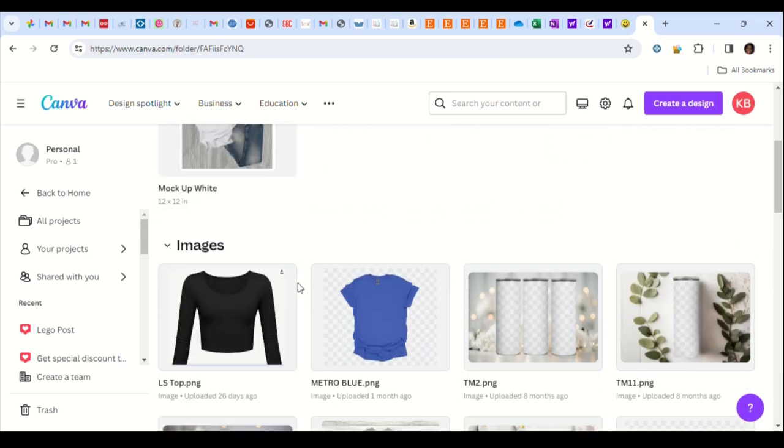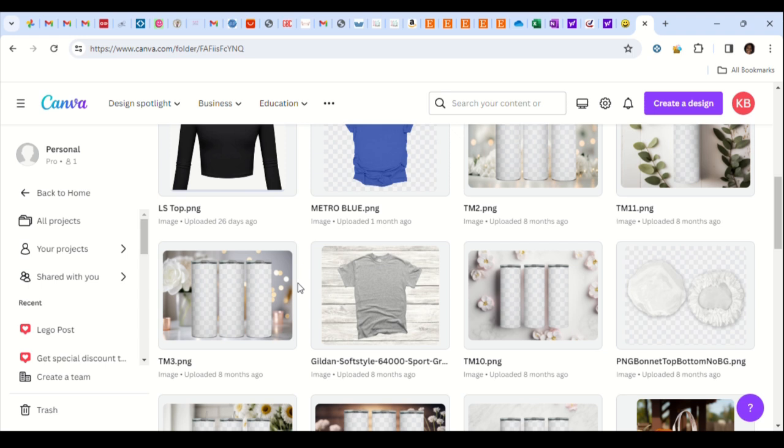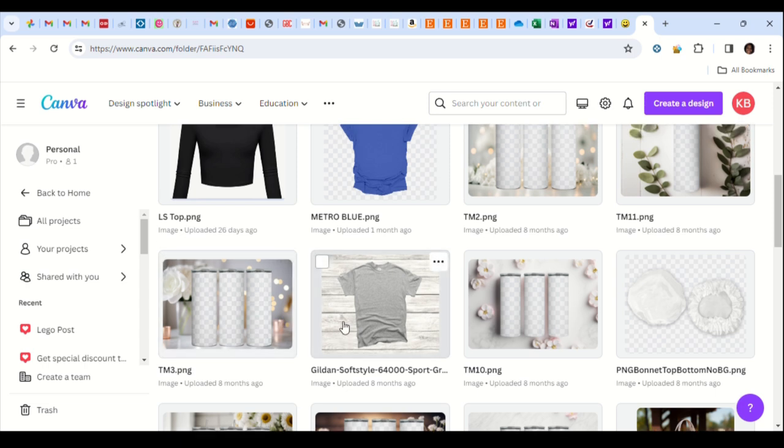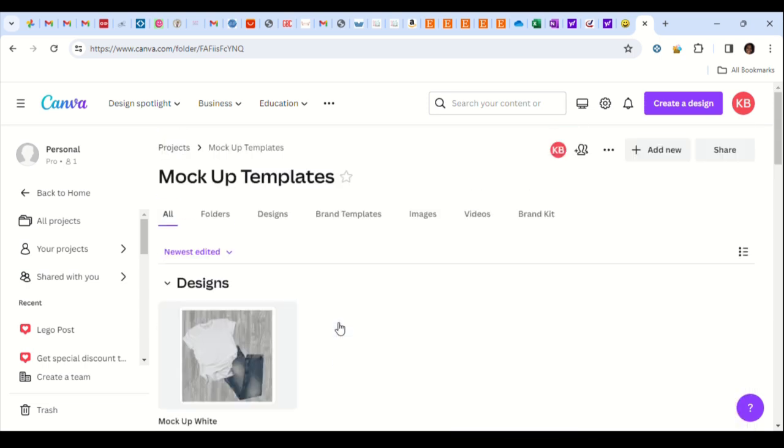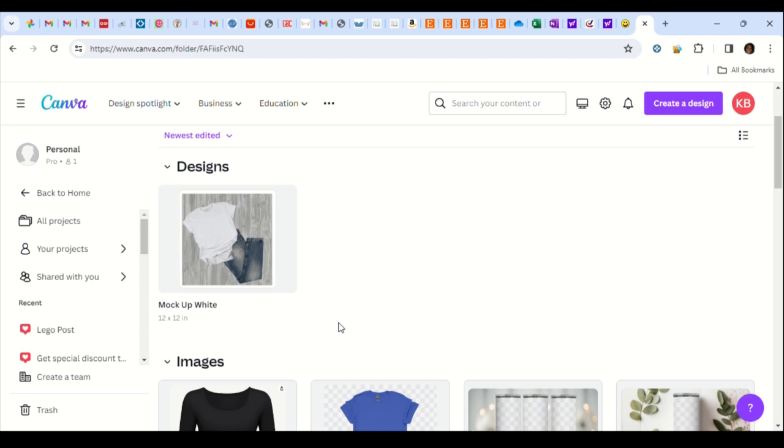So that's my mockup folder, as you can see. I'm just scrolling through so you can see what we have here. Anything from t-shirts to tumblers to bonnets. I have everything saved in here. It just makes it easy and convenient for me when I'm ready to create my mockups for my customers so that they can approve those before I go ahead and print their image on their shirt.